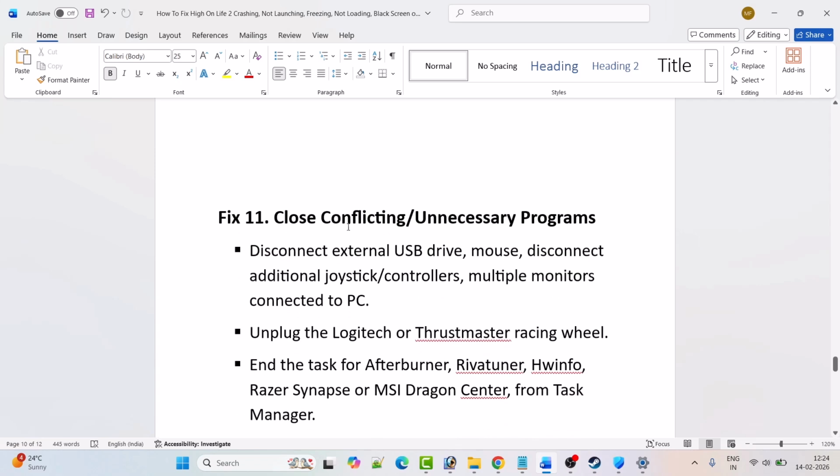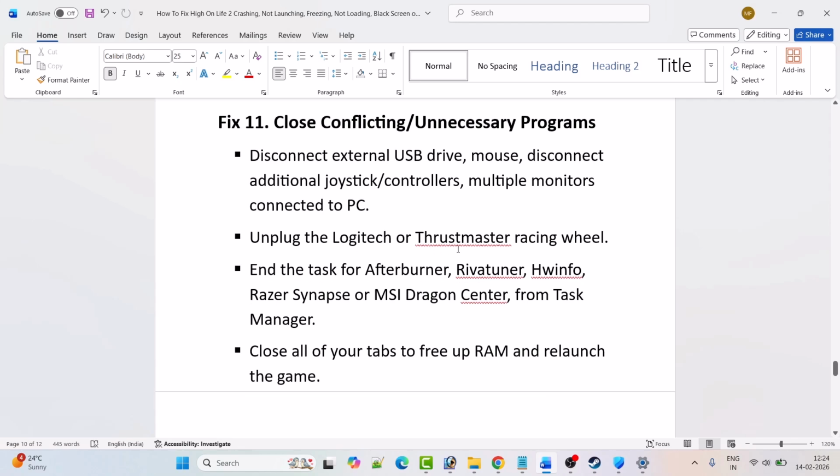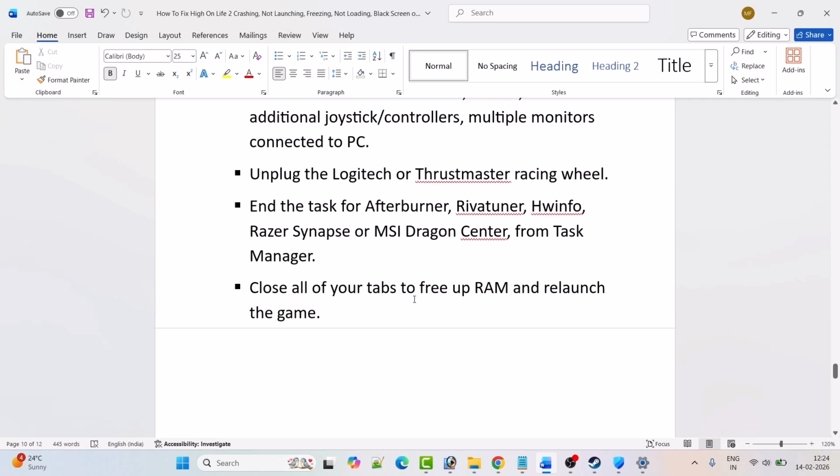Fix 11, close conflicting or unnecessary programs. So disconnect external USB drive, mouse, disconnect additional joystick controllers, multiple monitors connected to PC, unplug the Logitech Master Racing Wheel and end task for Afterburner, RivaTuner, HWiNFO, Razer Synapse or MSI Dragon Center from Task Manager. Close all of your tabs to free up RAM and then relaunch the game.